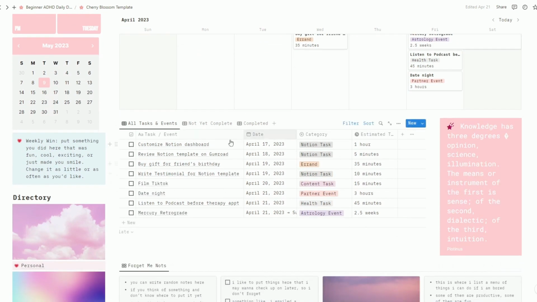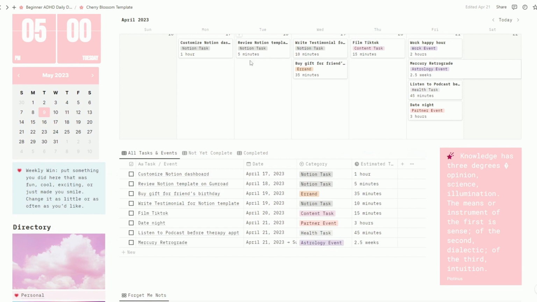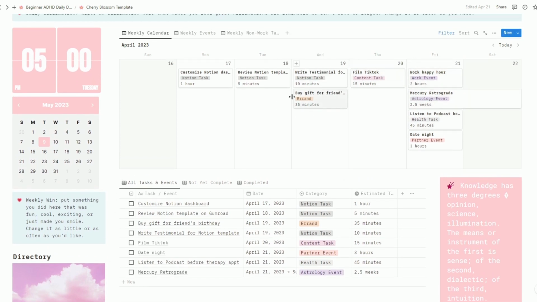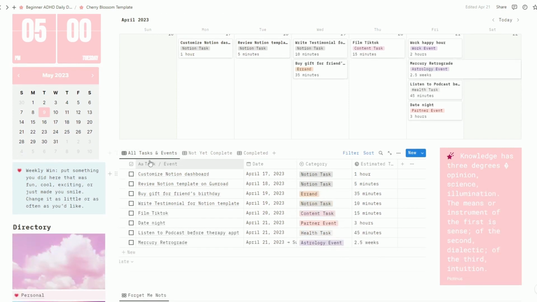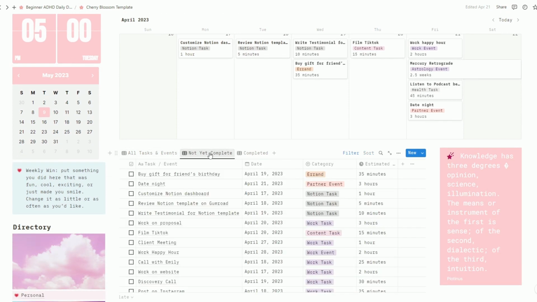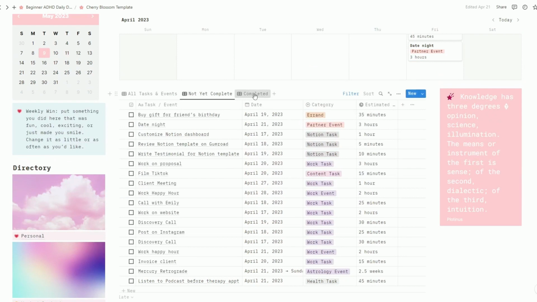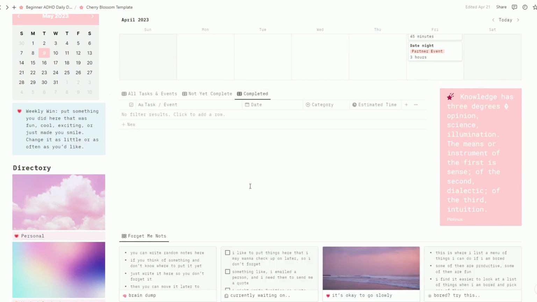So you'll see right under here, under the calendar, we have a weekly task view that is in a table form. This calendar doesn't allow you to mark off when you complete a task, but this one does down here. So we have all tasks and events, and then we have a section for not yet completed, and we have a completed section. Personally, I really love looking at tasks that I have already finished, so that is why I added that there. So if you feel like I haven't done that much, you can go to this completed and be like, oh, I've done a lot of stuff.